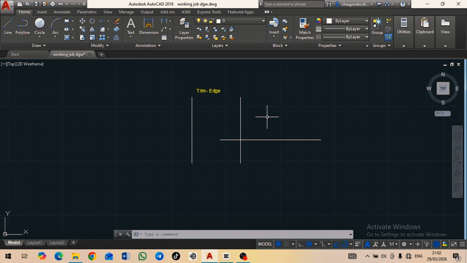So in this particular example now, I am going to make use of the edge to trim off this particular thing. So in this one, what I'm trying to do, I want to trim off this single line. Yes, I want to trim it off. So what am I going to do? I'll activate my trim command here, then click enter.